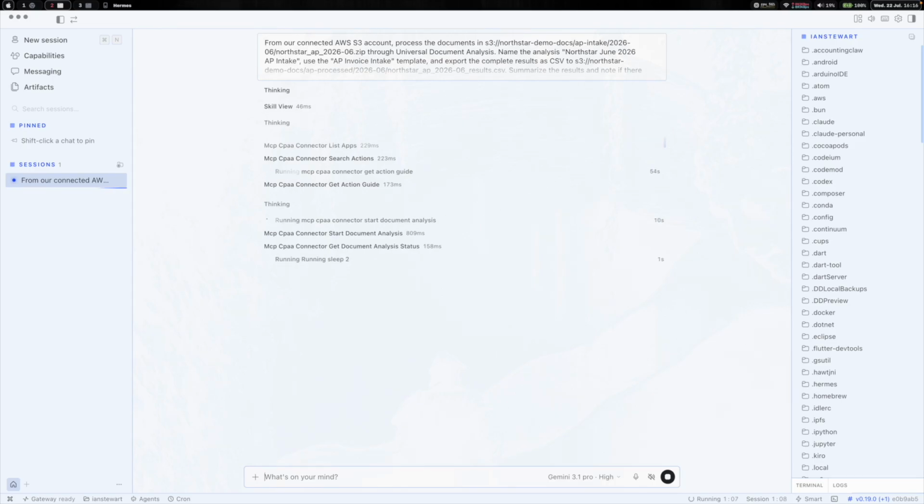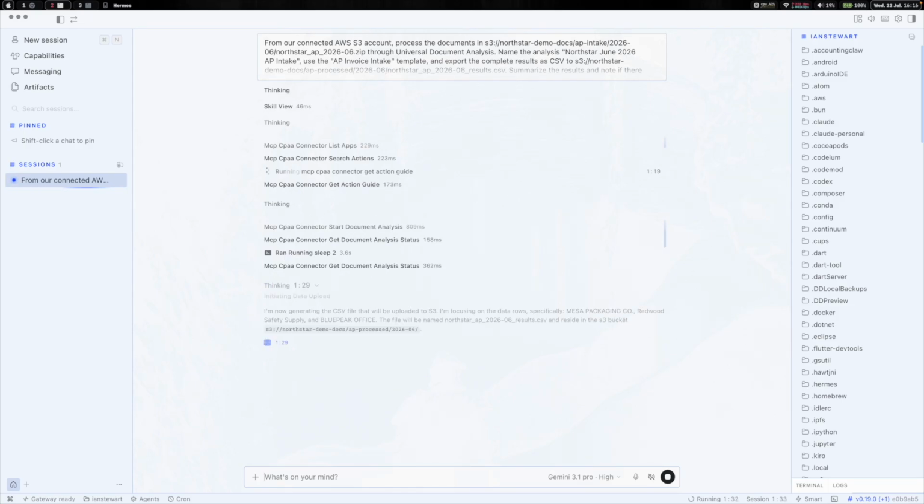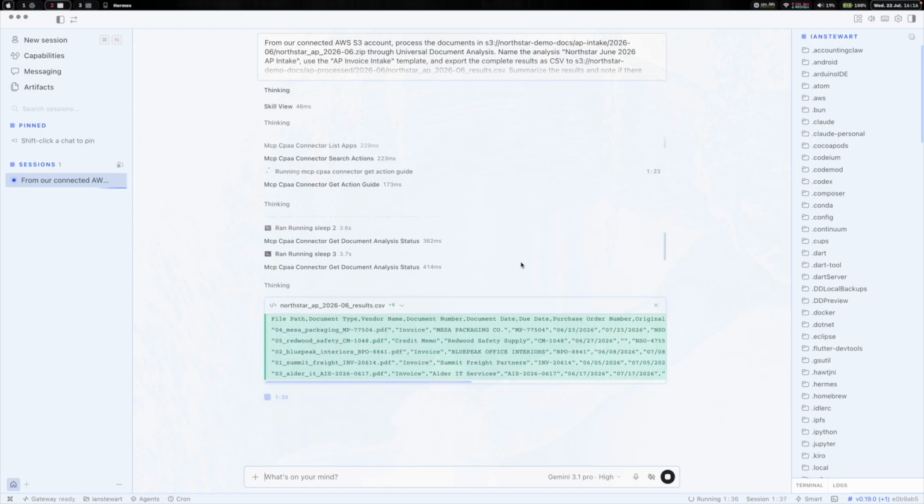It finds the source, creates the extraction job, expands the batch, counts the pages, applies the template, and shows me its exact steps. Because the Universal Document Analysis skill is a complete workflow, it continues without asking me to repeat myself. You no longer need to know how to navigate the CPA Automation Extraction Job interface. AccountingClaw can operate it on its own.